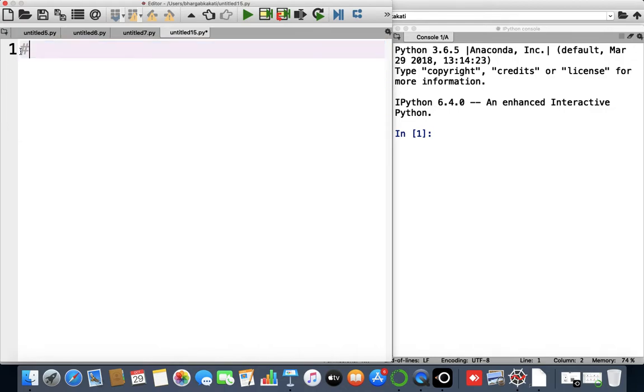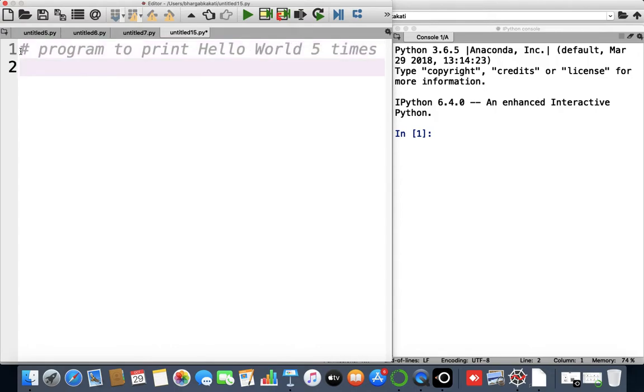Let me put it as a comment. It will be a program to print hello world 5 times using a for loop. Okay, so let's follow the syntax. The syntax says for variable in sequence, variable let's say i in sequence. For giving a sequence, we can either put it within a list or we can use the range function.